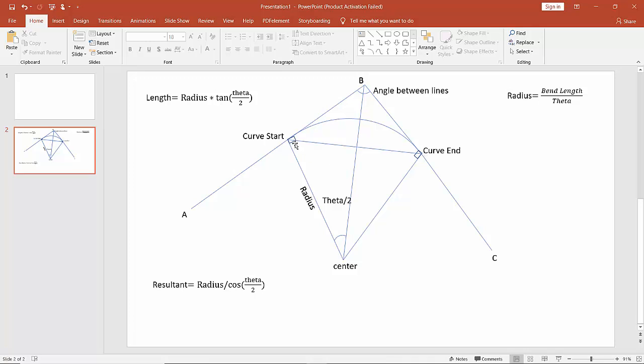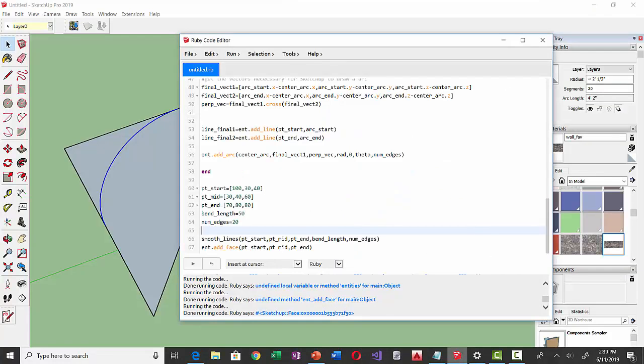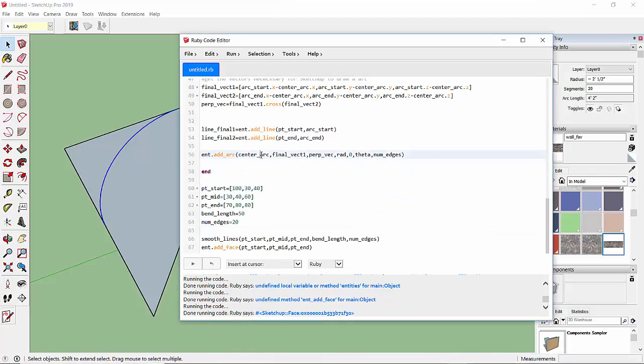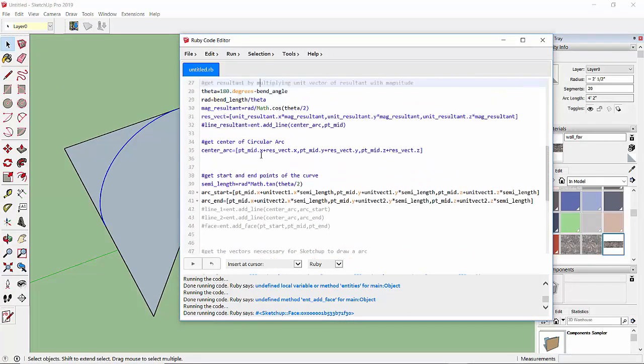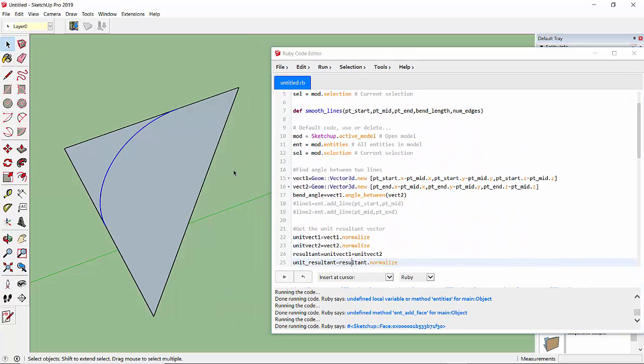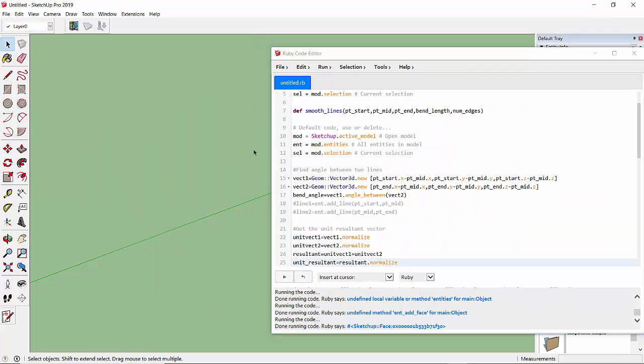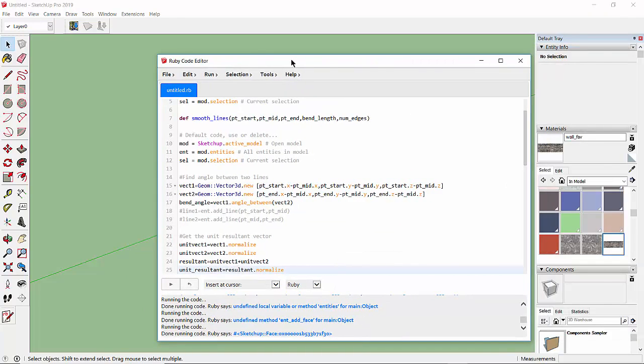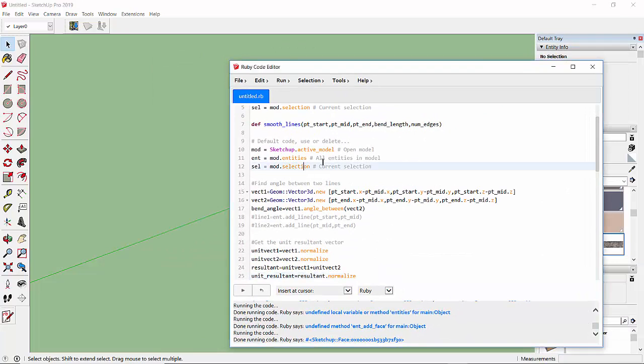So since we already got the coordinates of curve start, the coordinate of curve end, and the center point, then SketchUp can easily draw the circular arc. So that's the concept behind drawing the bend. So now let's go to SketchUp and look at the coding steps. Let's go to the model, press Ctrl A and press delete. Let's see line by line how it works.